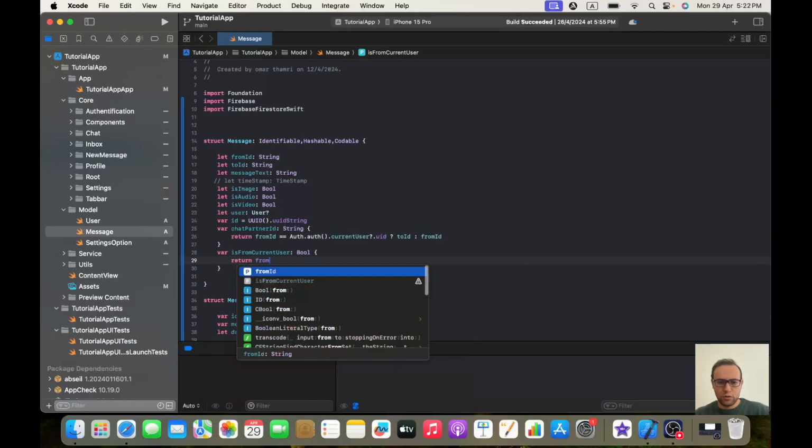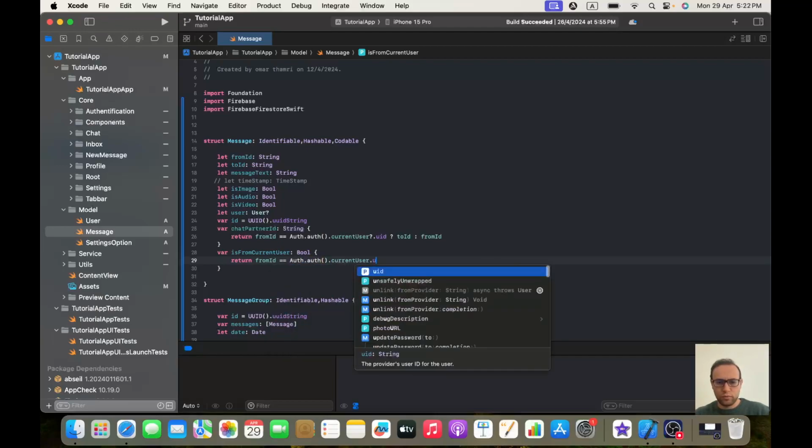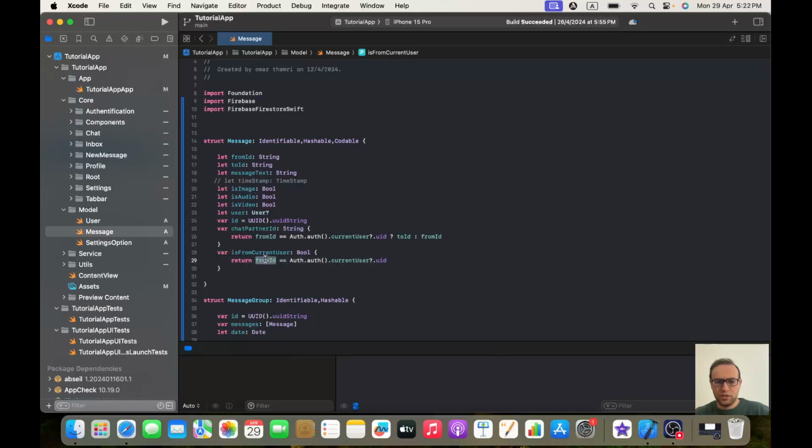Return from ID, I apologize, is equal to auth.current-user.uid. So if from ID is equal to the ID of the current user, in that case it means it's from the current user. If not, it returns false. And the reason why I added these two variables, we don't really need them in our model, but it will help us later have less code in our app, and that it is really helpful.